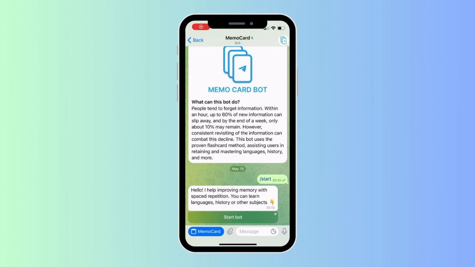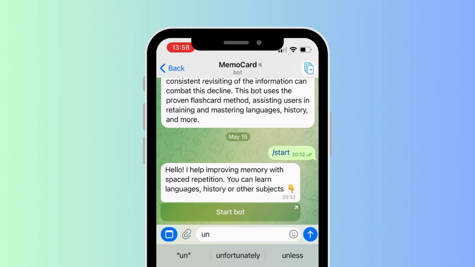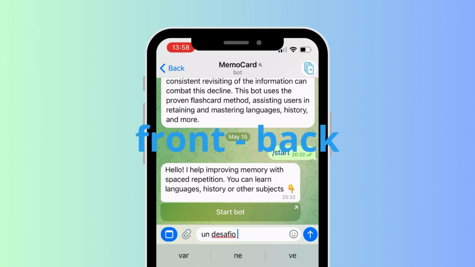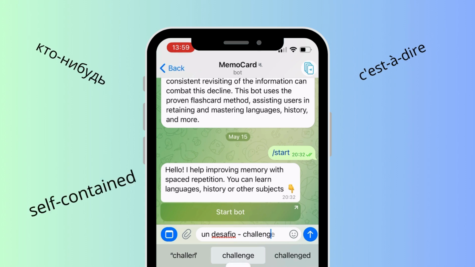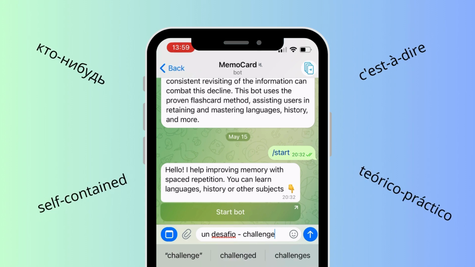To save time, you can create a card right through the Telegram chat with MemoCard. All you need to do is enter words for the front and back sides of the card, separated with the combination space-hyphen-space. Don't forget those spaces, so MemoCard can differentiate front and back sides from the plethora of words with hyphens in various languages.